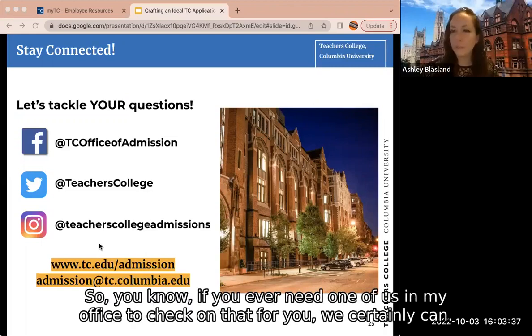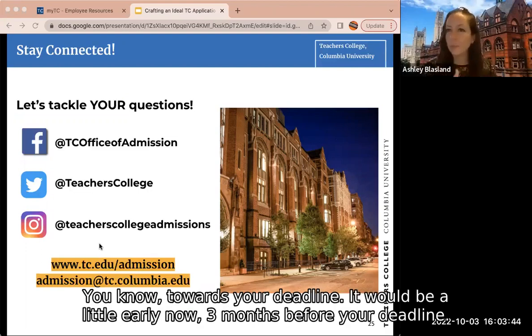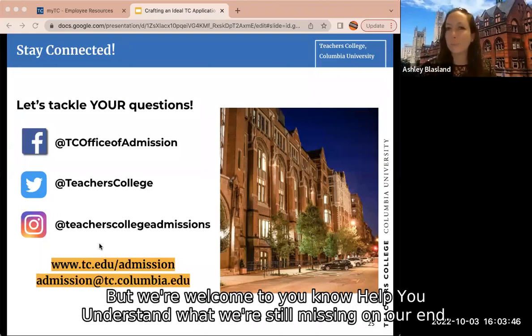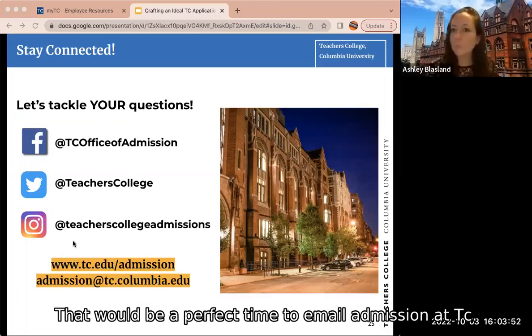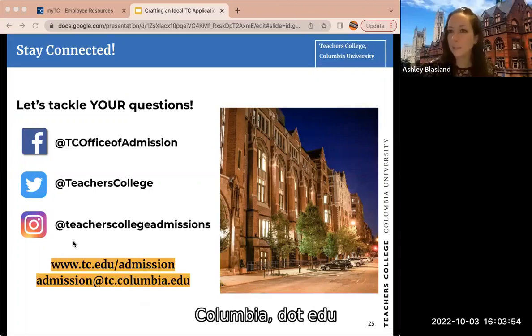If you ever need one of us in my office to check on that for you, we certainly can, towards your deadline. It would be a little early now, 3 months before your deadline, but we're welcome to help you understand what we're still missing on our end. That would be a perfect time to email admission@tc.columbia.edu.